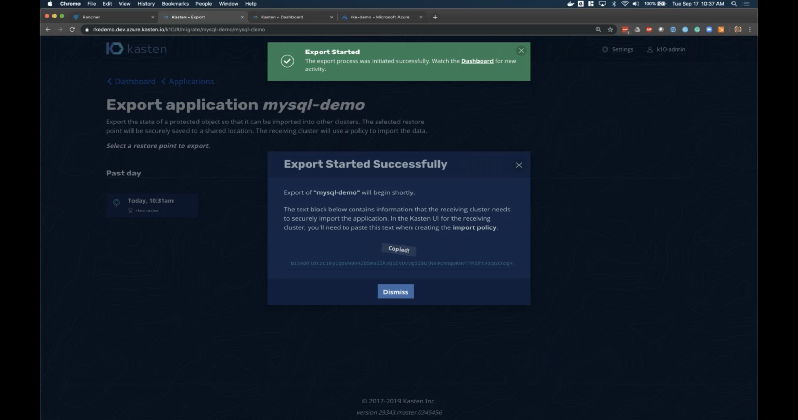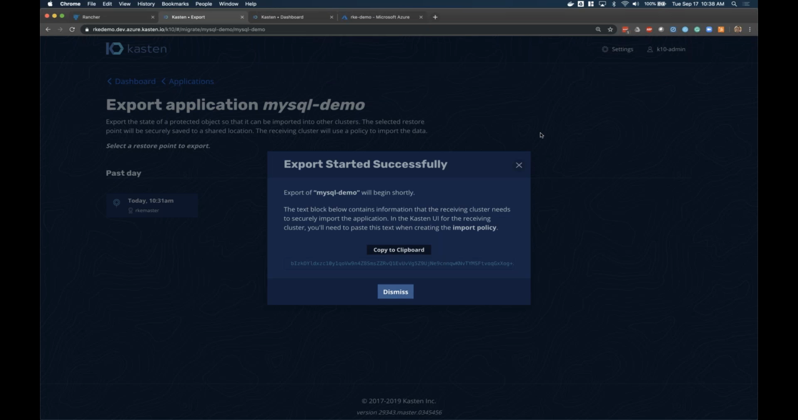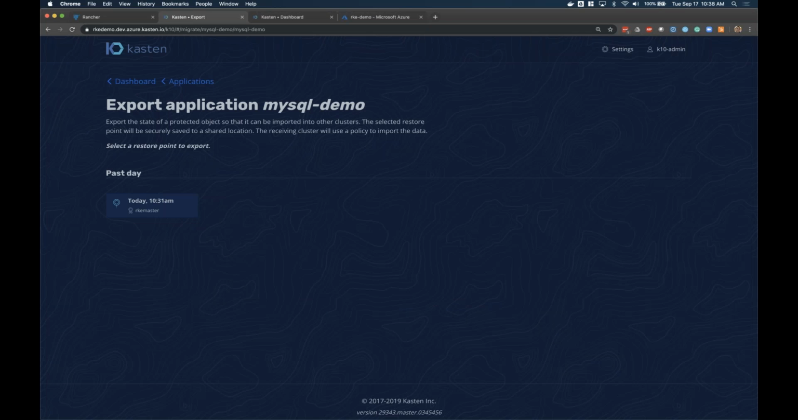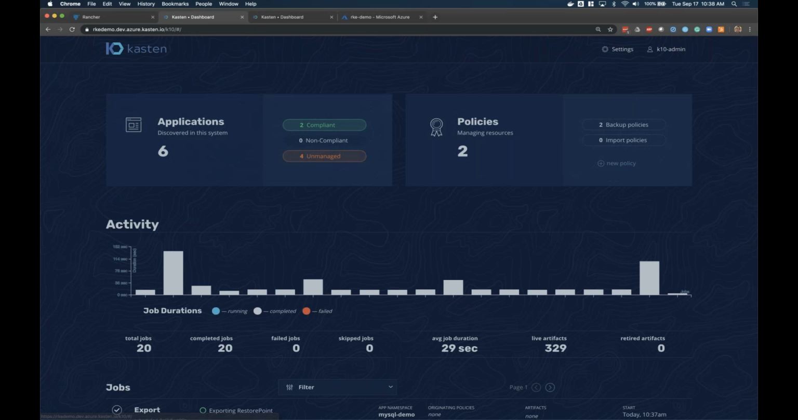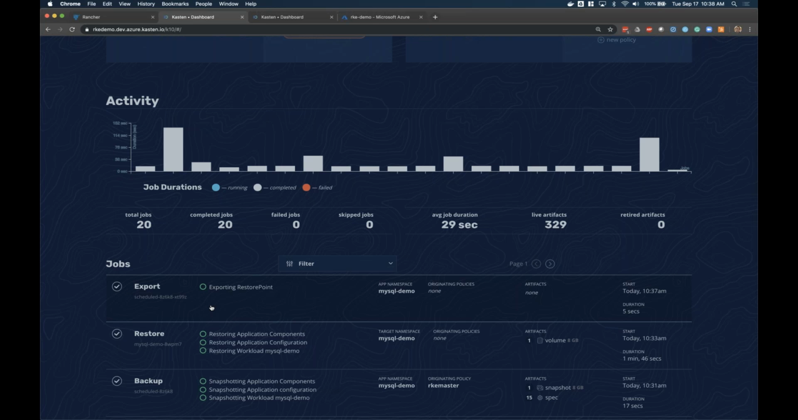And there's a piece of text that we use to handshake between the two clusters. You'll see that in a second on the other side. But at this point in time, we're exporting metadata and potentially some data too, to go store into the object store so that the second cluster can pick that up. Right? Let me go back here. Export completed very quickly, took less than 5 seconds in this environment.